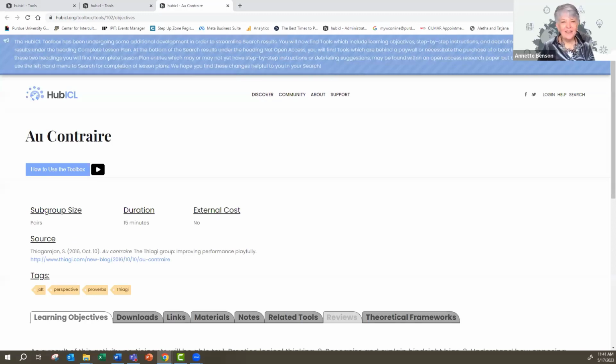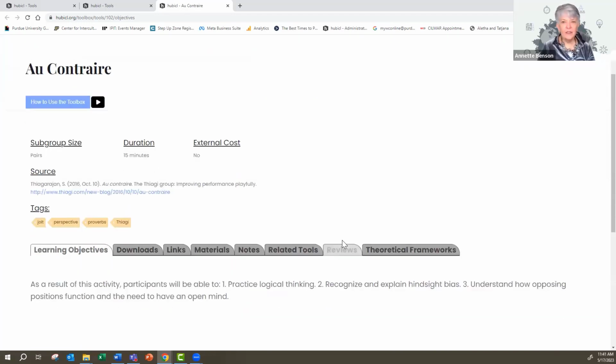Let's start by investigating the tabs present on this page. The Learning Objectives page reiterates the basics of your search at the top and then gives the source information in case you would need to cite a reference for the activity.